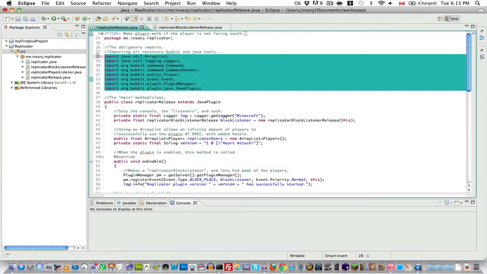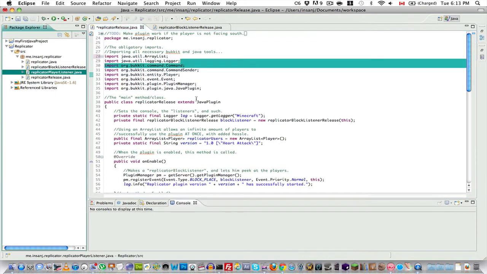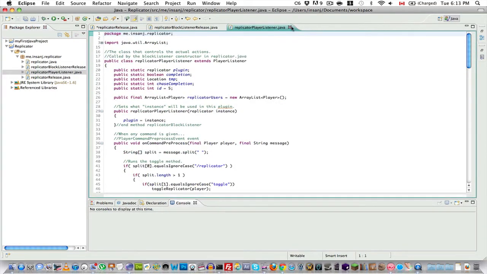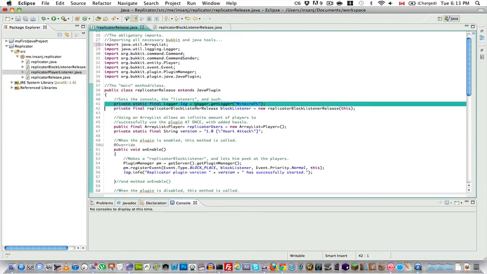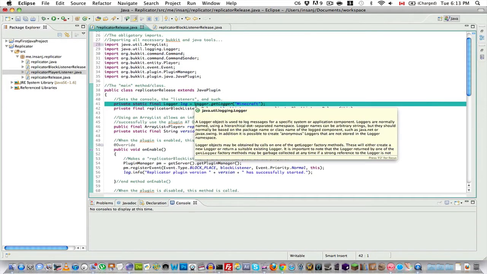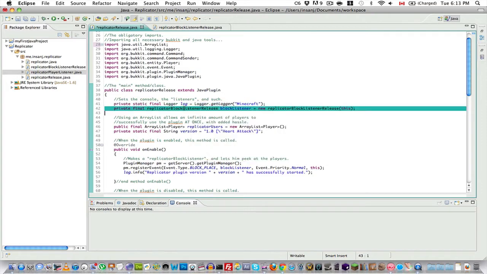And I imported a lot of cool stuff, so I'm able to use array lists or check out events, and do all that cool stuff. Here I declared the log, so the console. Here I made a block listener, which is this right here.